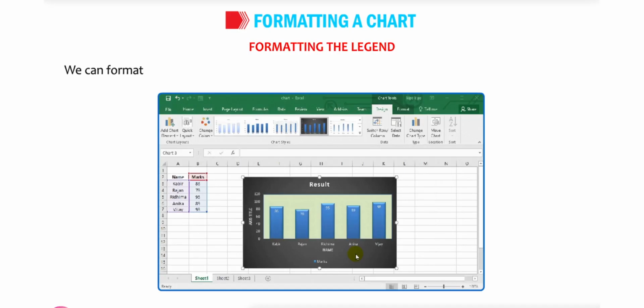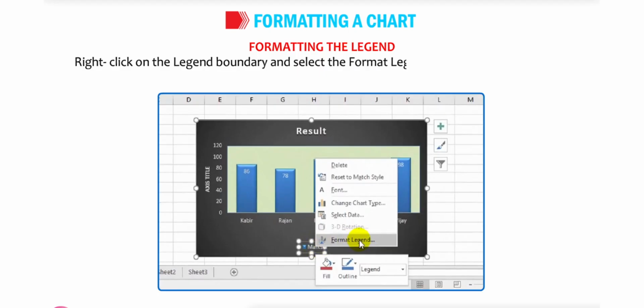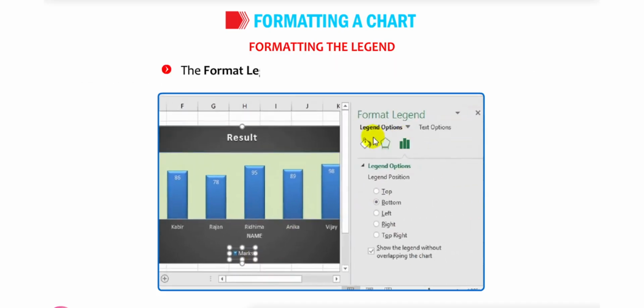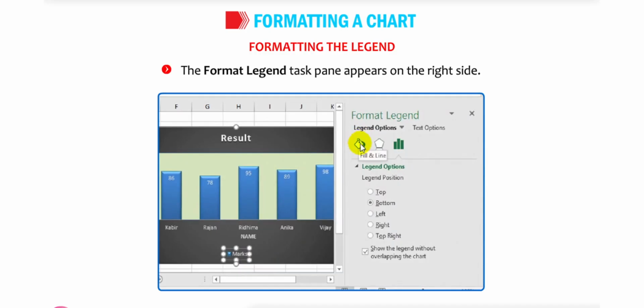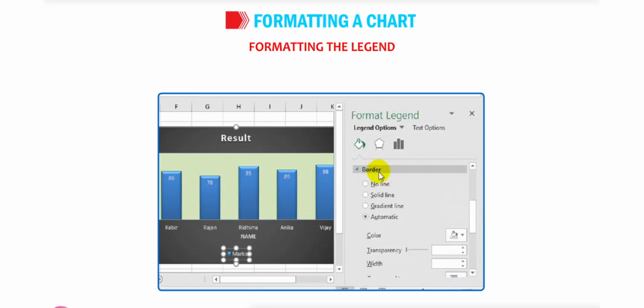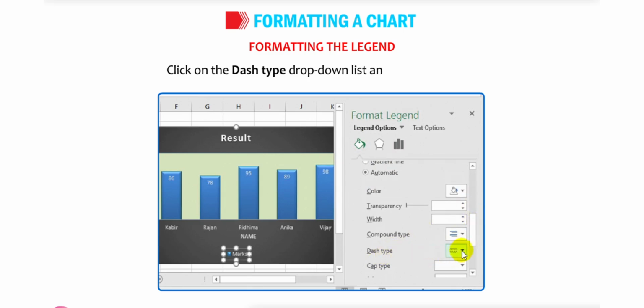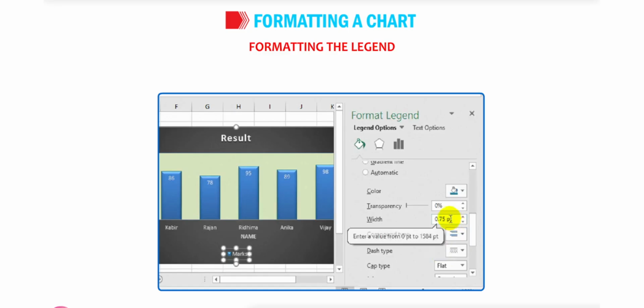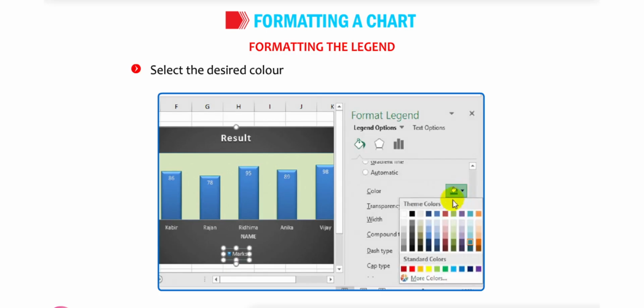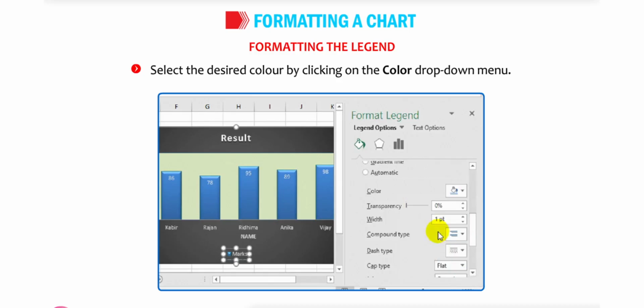Okay, let me explain to you how to format the legend. We can format text, background, boundary and color of a legend by following the given steps. Right-click on the legend boundary and select the Format Legend option or simply double-click on the legend. The Format Legend task pane appears on the right side. Select the Fill and Line tab and then select the Border option. Click on the Dash Type drop-down list and select any style. Specify the width by clicking the spin arrows. Select the desired color by clicking on the Color drop-down menu.